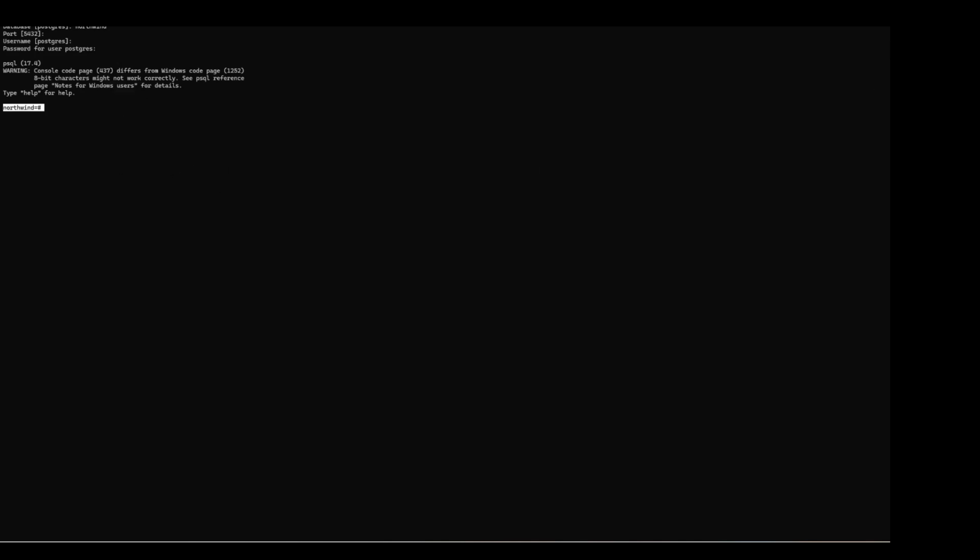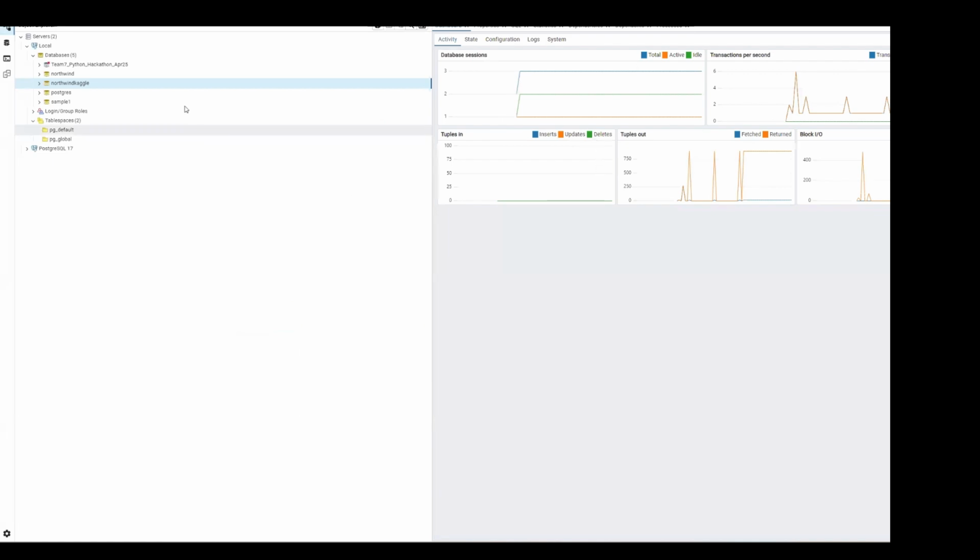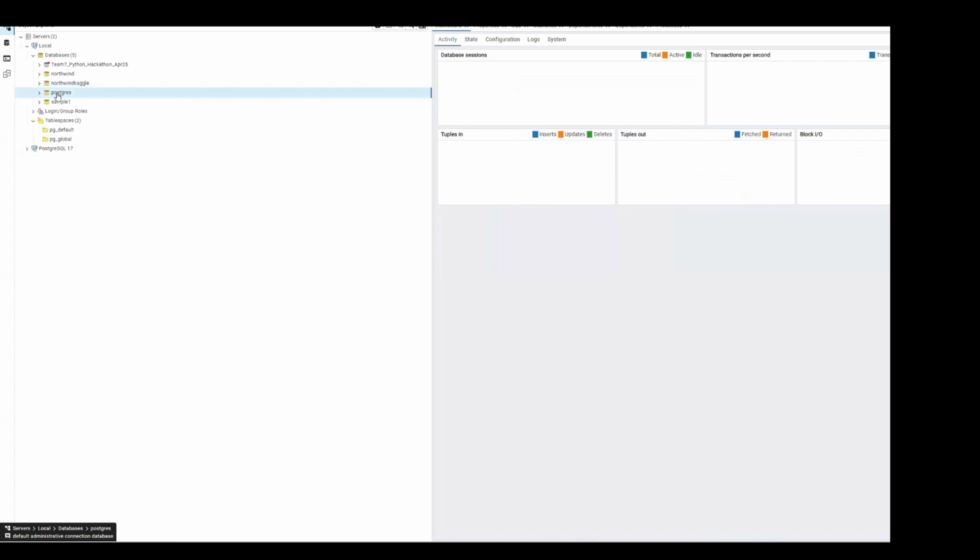Now let's see how we connect through the UI. This is the pgAdmin I have already opened. You can see here the databases. Under this, you can see many databases. I have created all these databases. You can see Postgres. This is a system defined database. It will be installed by default when you are installing PostgreSQL, and all the rest are user defined databases.